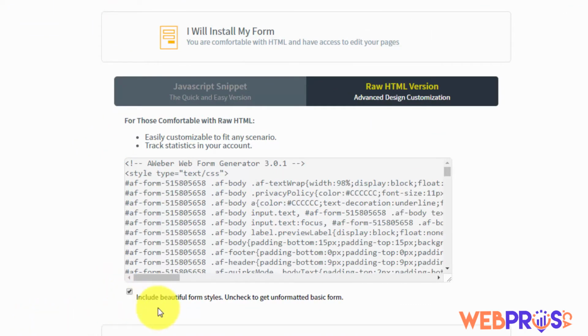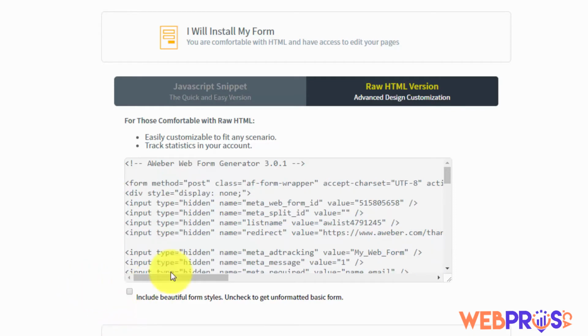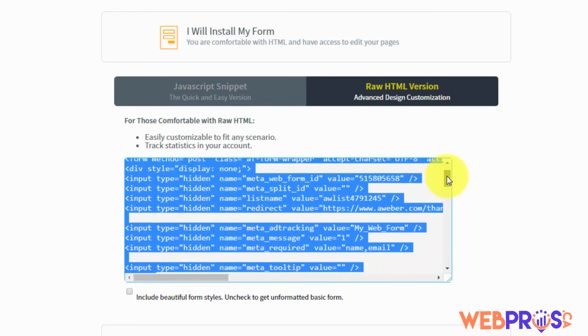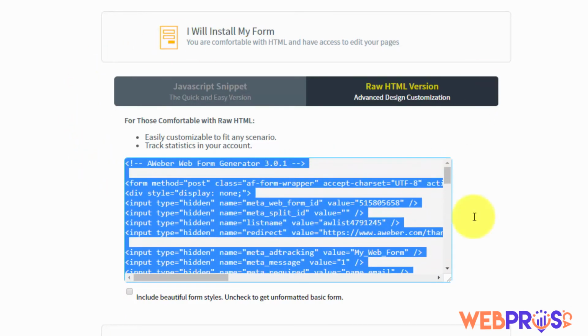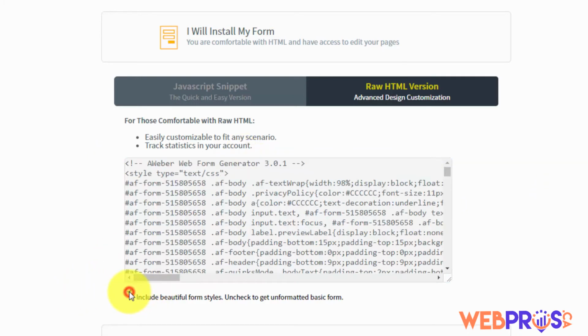Now, in some cases, when you're testing or when you're just trying to get a form to work, you should use a basic unformatted form, and this will put the basics onto your website in the code using the form that you create inside of AWeber. Now, if you do want the additional formatting that AWeber offers, you can use the beautiful form styles.